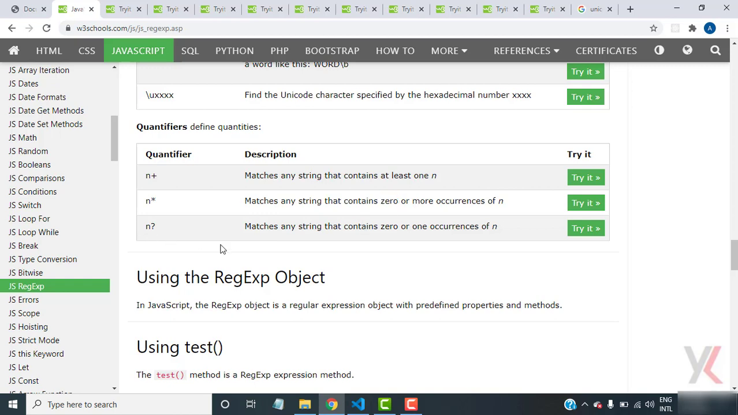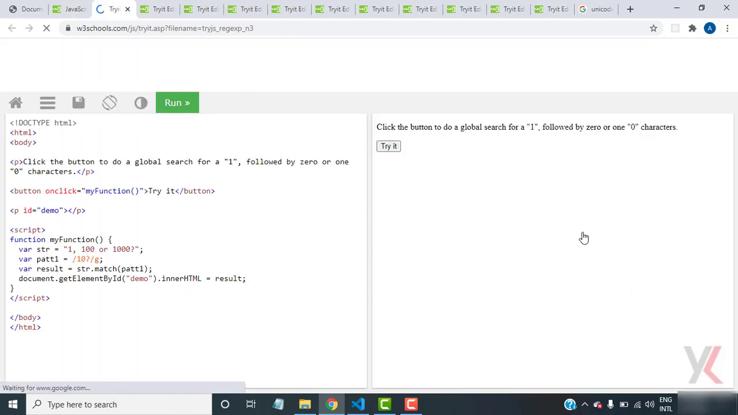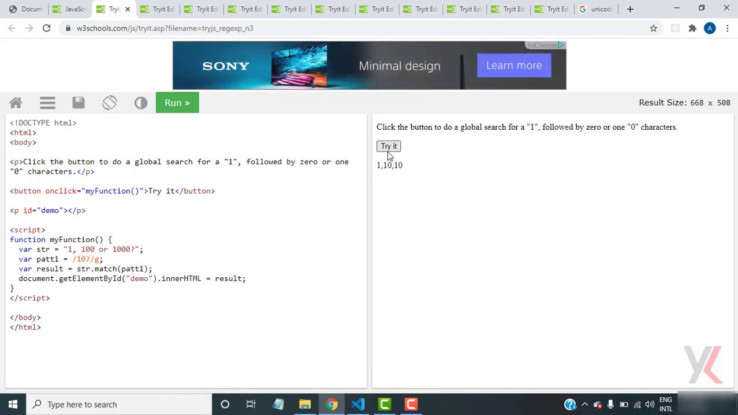Now here it is taking n and question mark. So what is the difference? It matches any string that contains 0 or 1 occurrences of n. Before we saw more occurrences of n, and here 1 occurrence of n. So between 0 to 1 actually. Here it is taking 10 suppose.